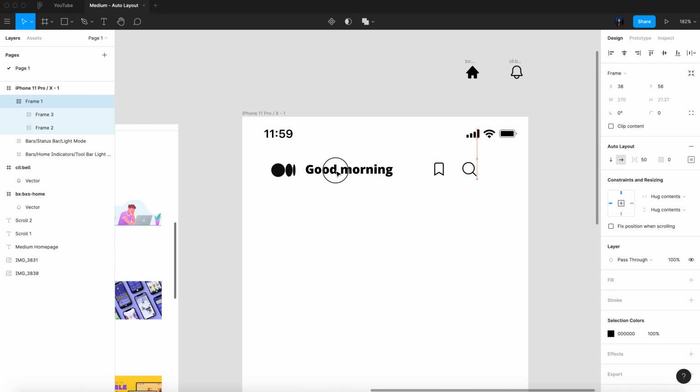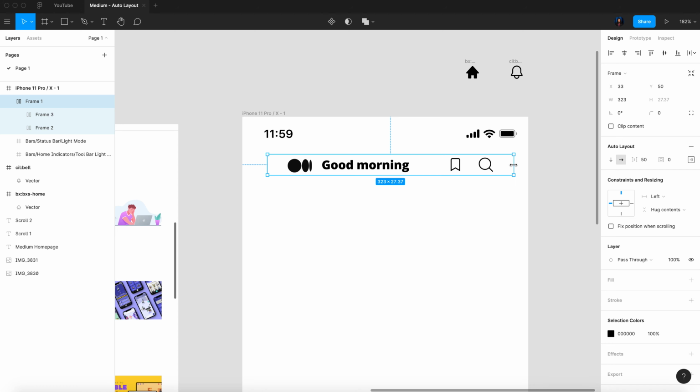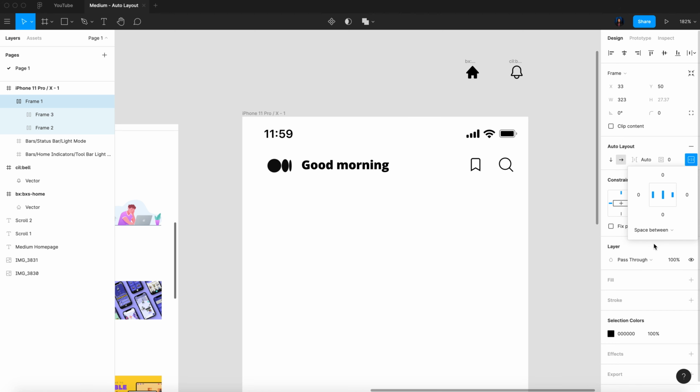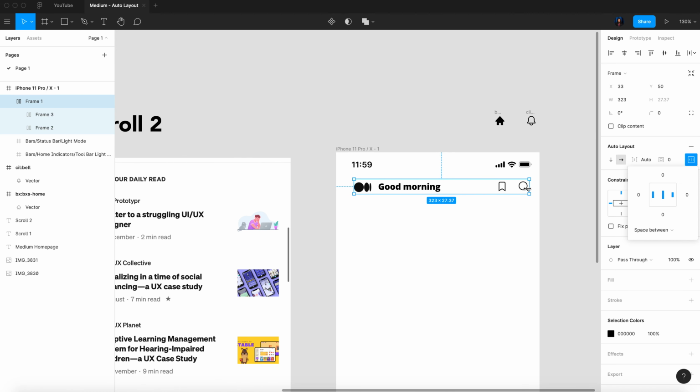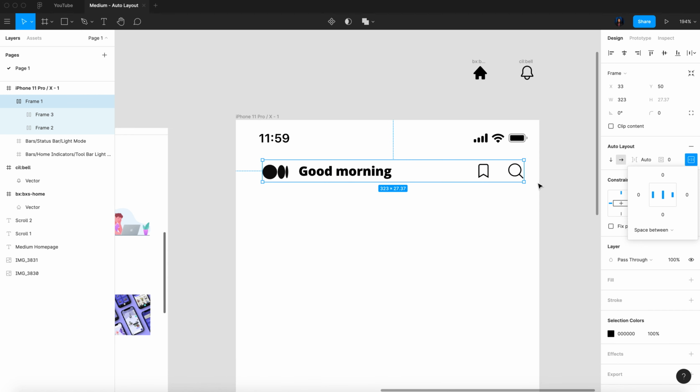Now we have to make sure that these two elements are stuck to the left side while these two elements are on the right side. So how are we going to achieve it? Let's convert the spacing between these two frames from packed to space between. Bam! What do we see here? These two now have a spacing, and when you scale it, the spacing between them will increase. Hence this space between feature makes the space increase when you resize.